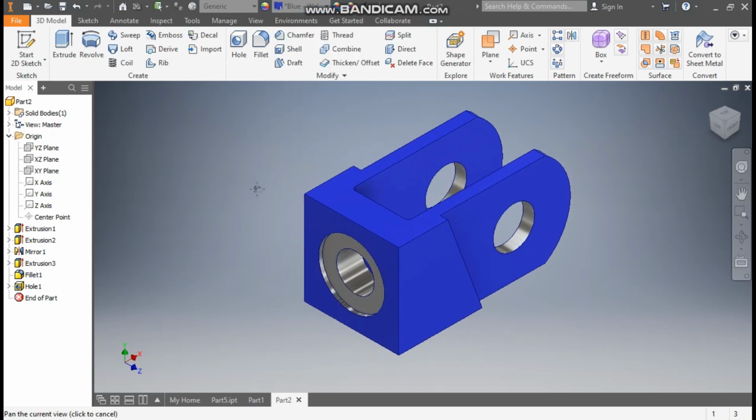Okay, so this was a basic tutorial to how to construct a 3D part model in Autodesk Inventor software.